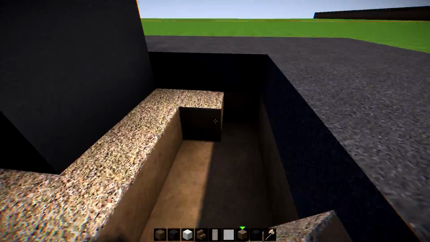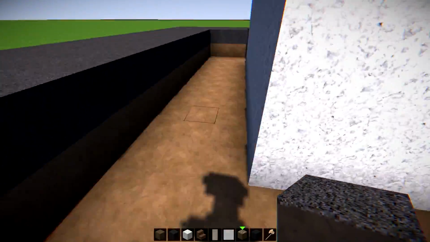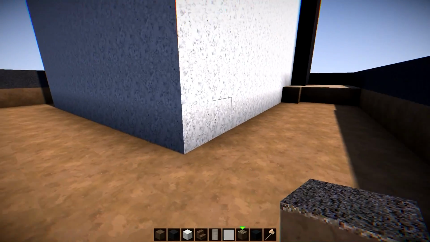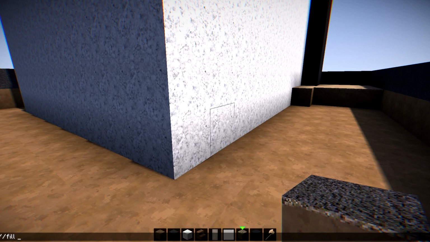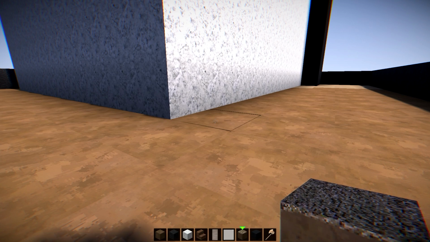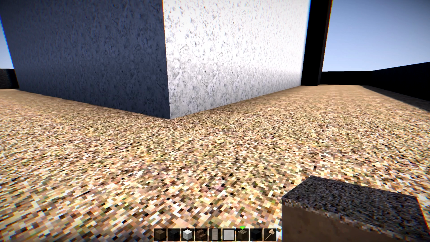So what you need to do is fill this whole area in with Podzol. The Podzol goes all the way around here. Now just to save time, because I'm making a video, //fill 3 to 30 should do this for me. 3 to 30, there we go.